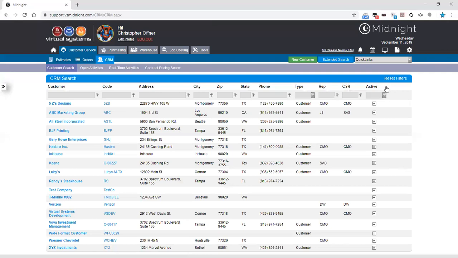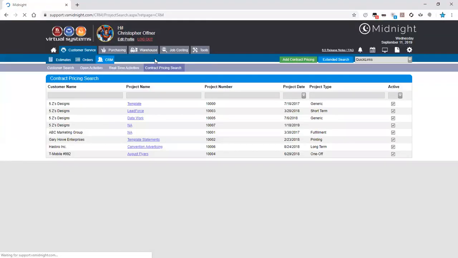So beyond service pricing and the customer level pricing, there is one further level of pricing, and that is our contract pricing. Contract pricing is a feature that does need to be enabled on your site. Once it is enabled, you can go into the contract pricing search screen within the CRM. And from this screen, you'll be able to either create new ones or modify pre-existing contracts.